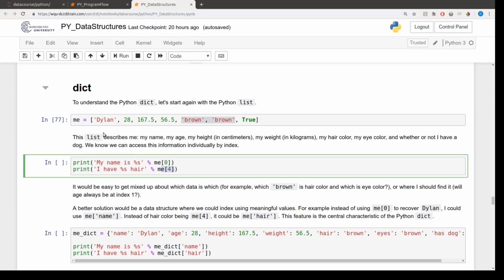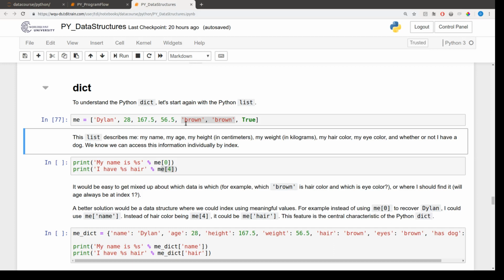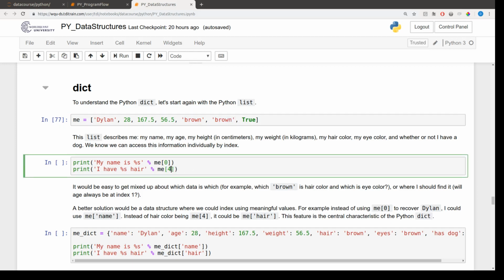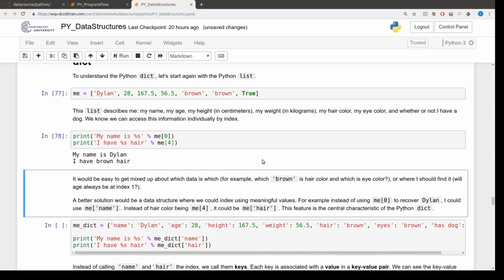And as soon as someone else's information comes along and they have, say, yellow hair and blue eyes, we might end up saying something like they have blue hair and yellow eyes if we choose the wrong indices here. So instead of referring to the elements of our list by position, it would be very useful to be able to refer to them by name.